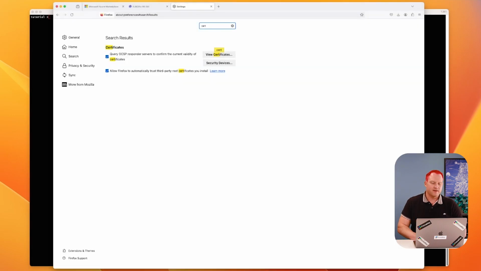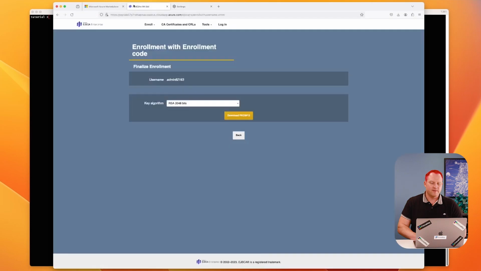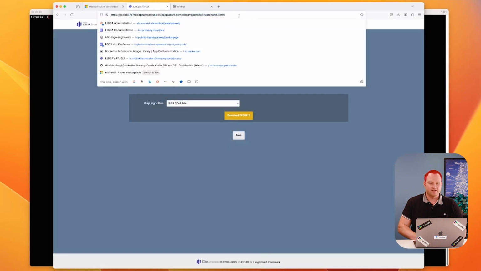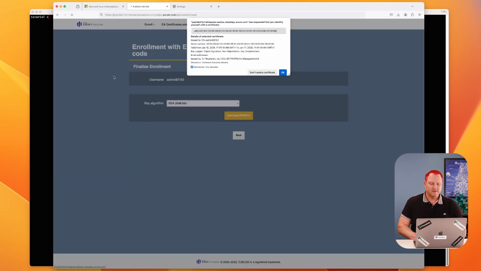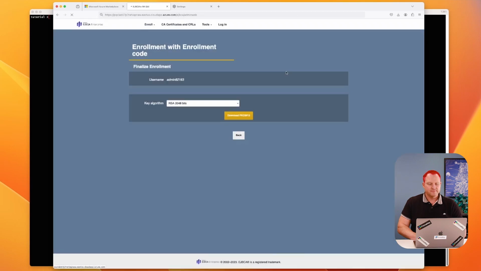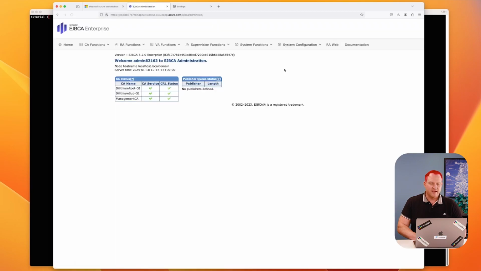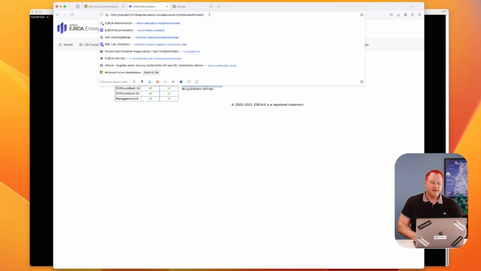Click OK. Now we can go over to the other tab where the RA web is, and we'll change the last part of it from RA to admin web, and use the certificate we just installed. Click OK. And now we're in. So we can see that we have a root and sub Dilithium CA, and it's EJBCA 8.2. Now we can hop over to the landing page we have on this instance.